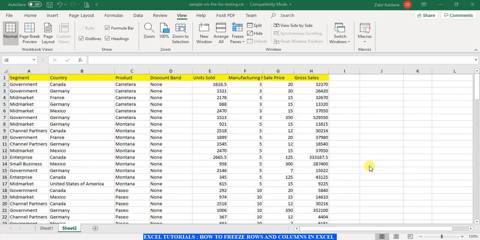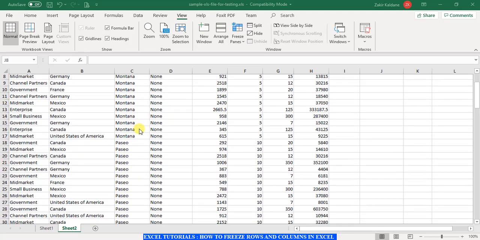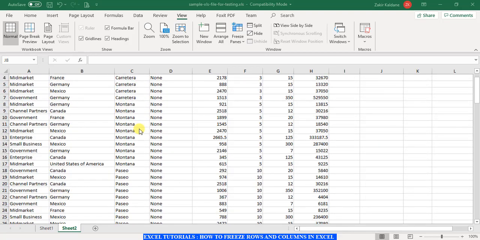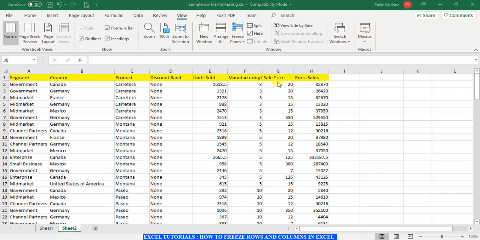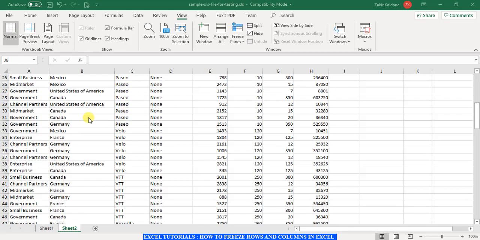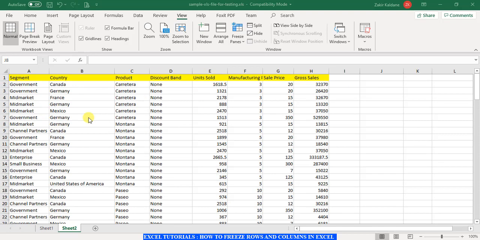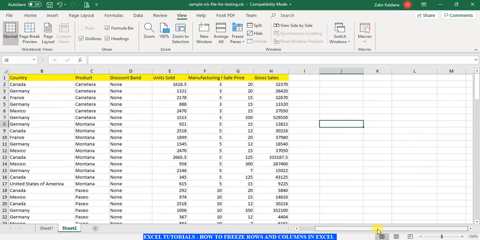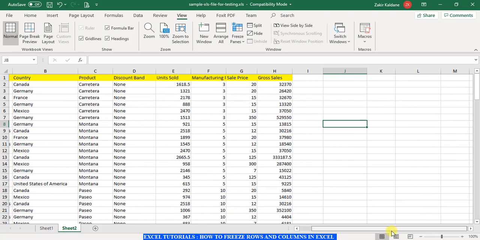In today's tutorial we will take a look at how to lock rows and columns in Excel. What I mean by this is many a time when we want to scroll, for example the sheet in front of you, if I scroll down you can see that the header becomes invisible. Similar is the case if I want to go to the right hand side. If the data is too much, you see that the first column becomes invisible.